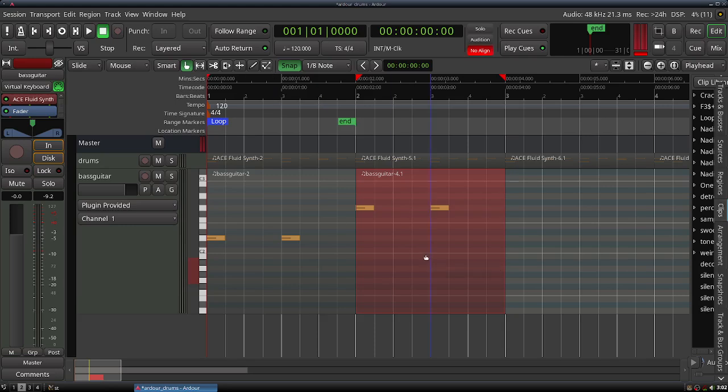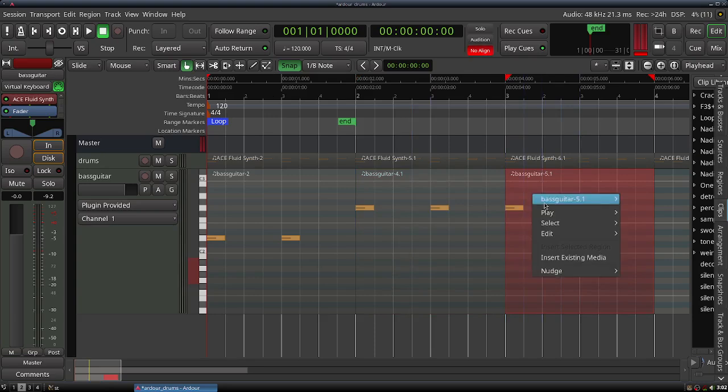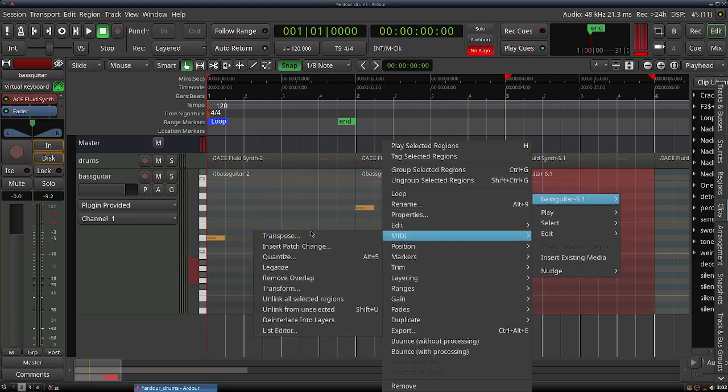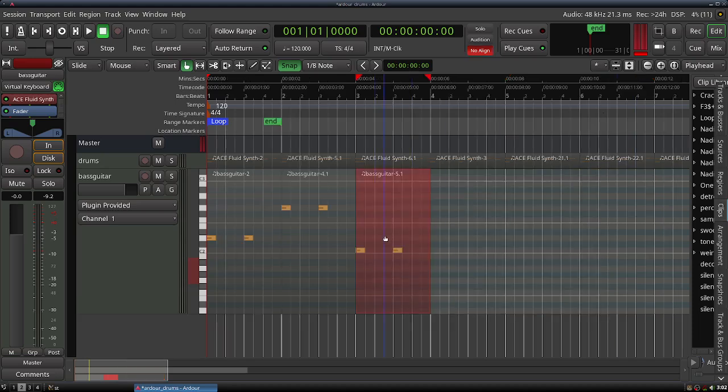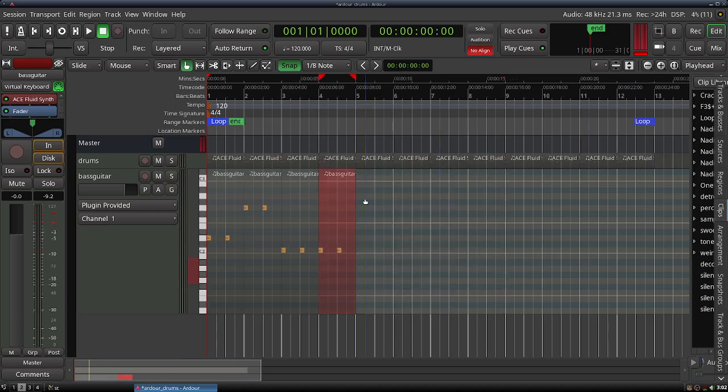So again, I'm gonna duplicate the region. I'm gonna right click, bass guitar, MIDI, transpose, now 7 semitones, and that will be a C, okay? So let me duplicate that. So now we got 4 bars of bass. So now let's duplicate both of them.